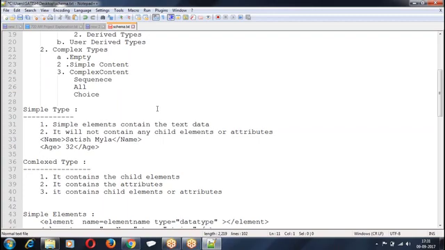It will not have any attributes, and it will not have any subject. Simple type. It will not have any attributes. It will not have any subjects, tail elements. Okay. Complex type. When you say complex type, what does it mean? Complex type contains the tail elements. It contains the attributes. It may contain the tail elements and attributes both of them.